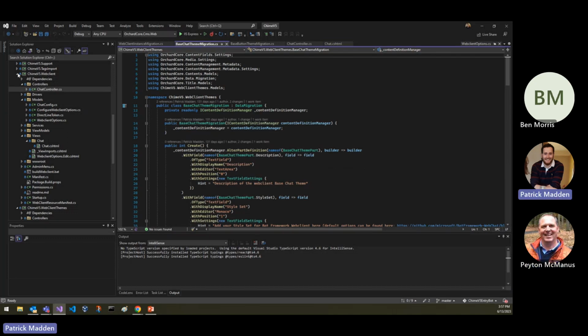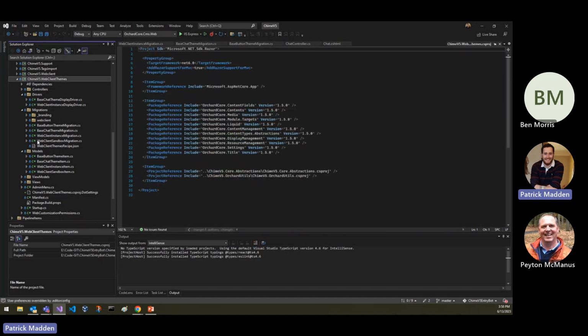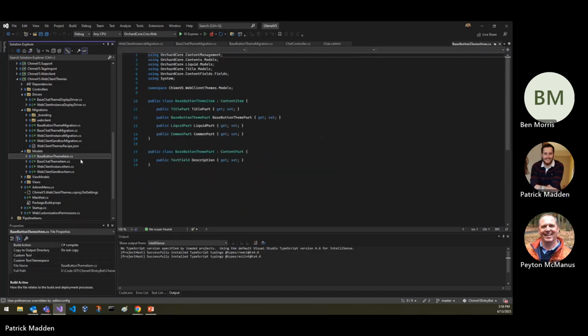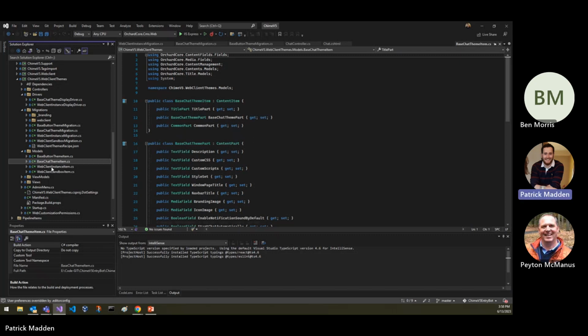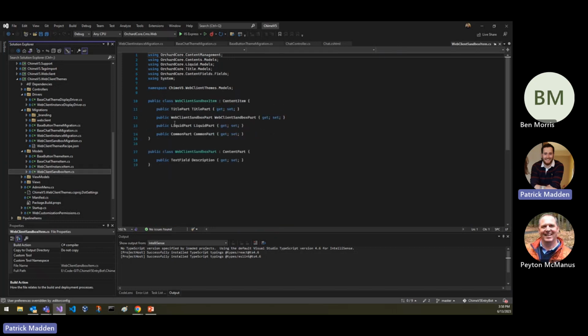Yeah, that's a good question. So we create a couple of new content types and content items through this web client themes project that we have, which is for that web client themes feature. We build out a base button theme, a base chat theme, a web client instance, and then a web client sandbox. And each of these has fields within them.